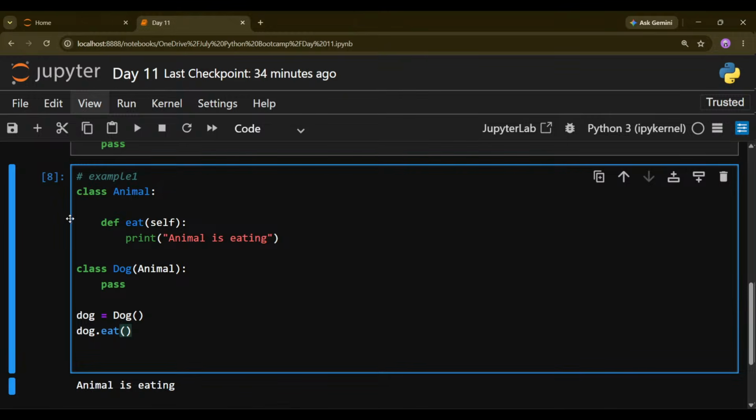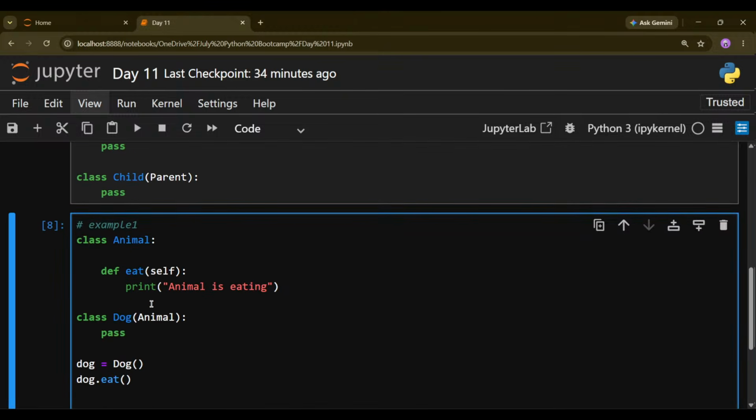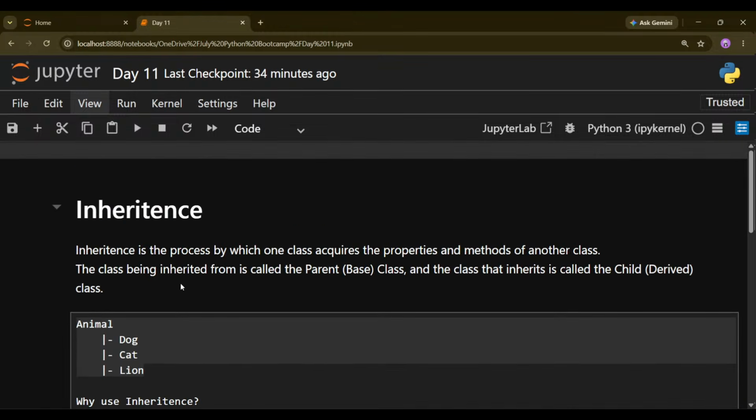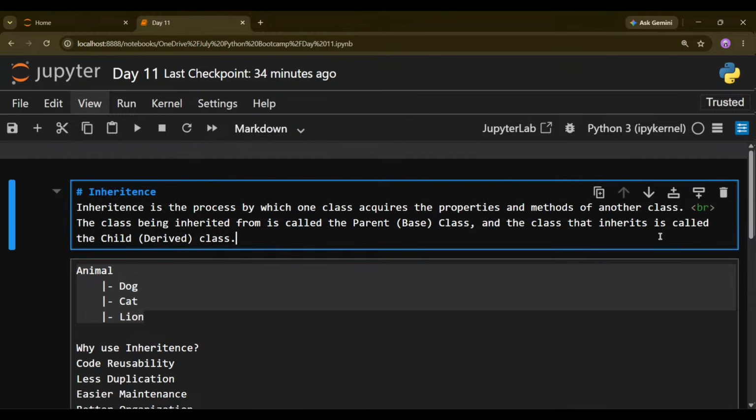This is an example for showing simple inheritance. Inheritance is the process by which one class acquires the properties and methods of another class. It means that one class can use the properties and the methods of another class, and that process is called inheritance. It's just that simple. The class being inherited from is called the parent class, or also known as the base class. And the class which inherits, which uses the properties and methods of another class, is called the child or the derived class.